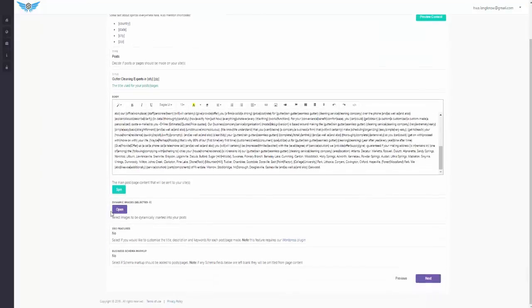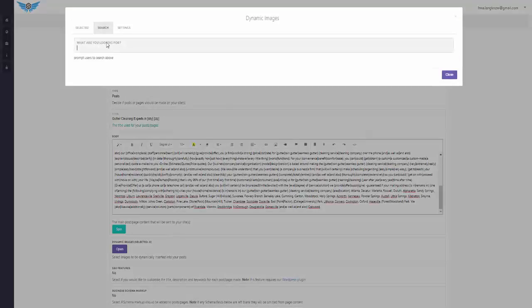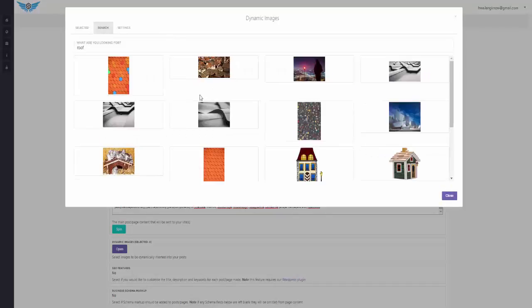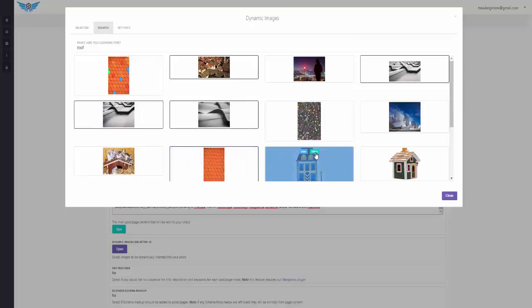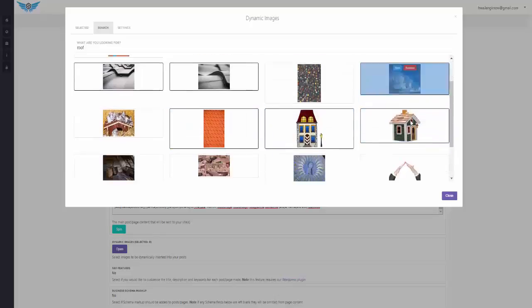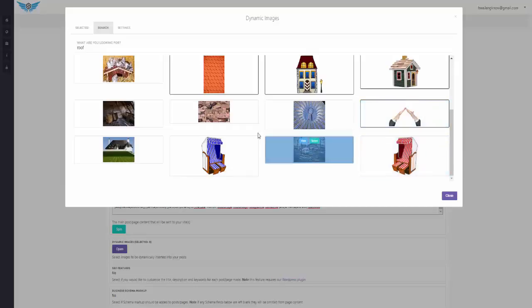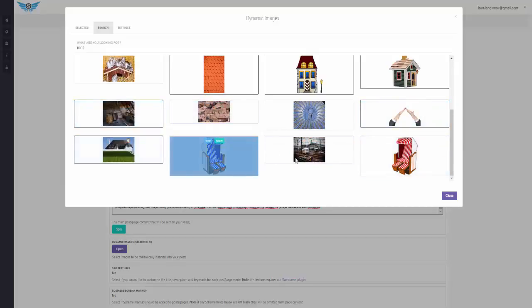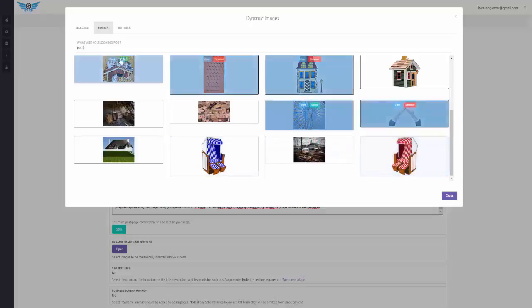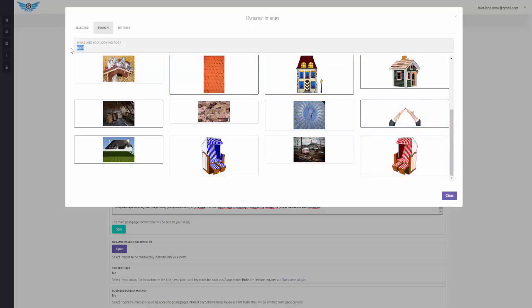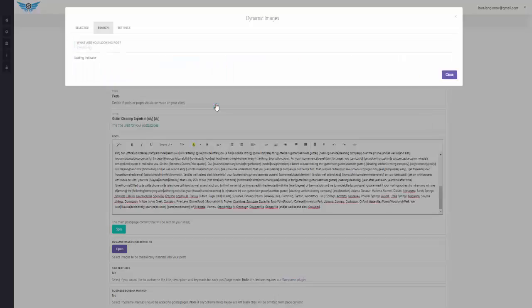Another really good feature is you can actually add images to your post. Some posts will have images and some won't. So let's do that. I'm going to click on open. I'm going to search for, let's see, roof, because that's what gutter cleaners do. They clean the gutters on the roof. So I'm just going to select a whole bunch of images related to this. And then let's go for cleaning. Maybe I'll get some more images.